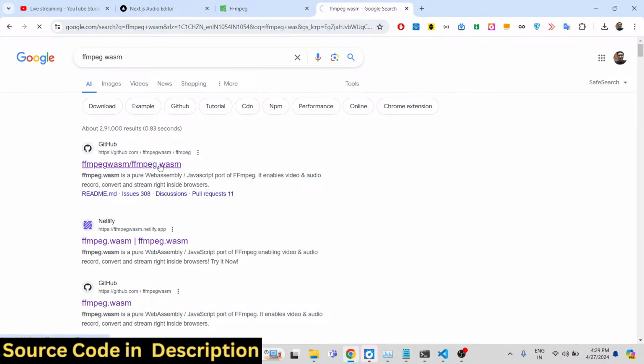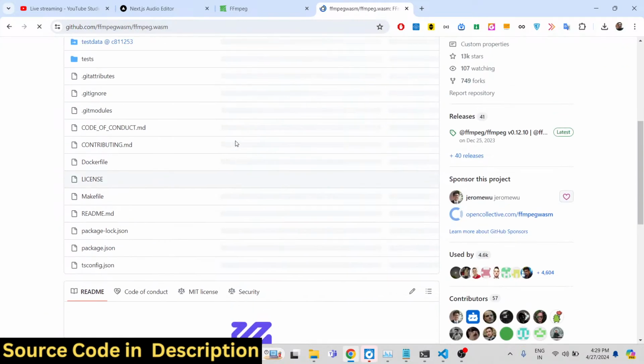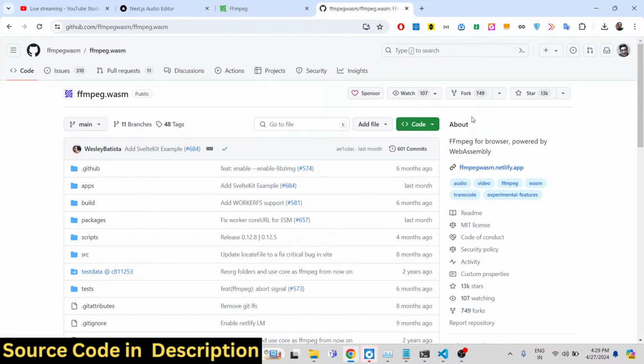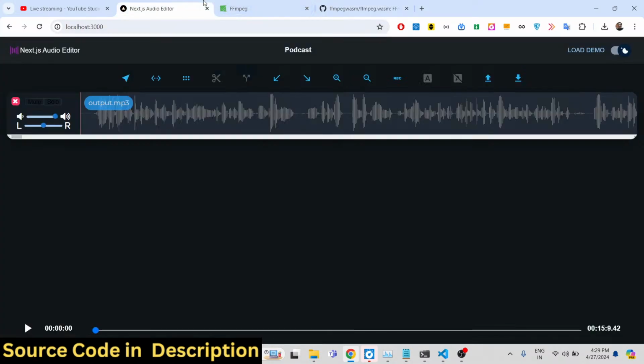This is their official GitHub repo. You can read more about their documentation. It allows you to actually use FFmpeg in the browser instead of in the computer. So here we are actually using it in the browser to actually construct this audio cutting and splitting application.